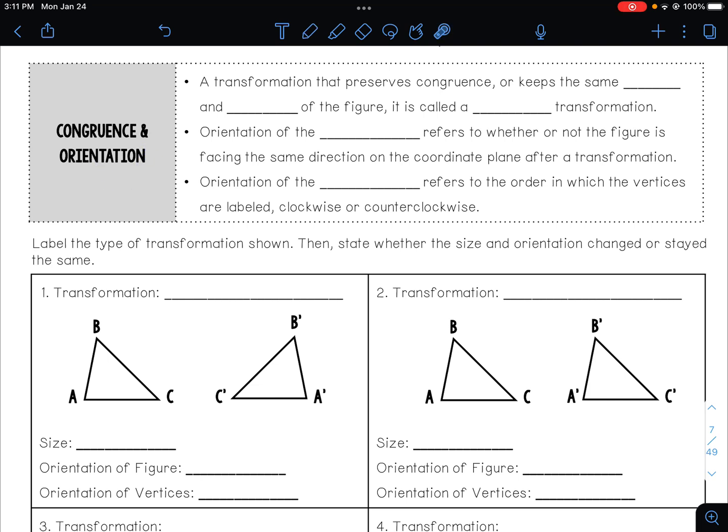Congruence and orientation, two big words. A transformation that preserves congruence, or keeps the same size, so congruence means keeps it the same size and also the same shape of the figure, is called a rigid transformation. So imagine if I took an image and I just moved it. I didn't change the size, I didn't stretch it or shrink it, I didn't flip it. That's called a rigid transformation because I didn't do much to that image.